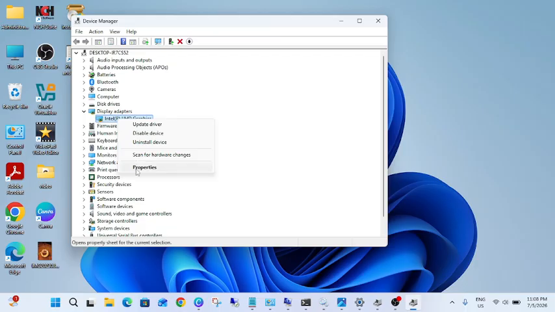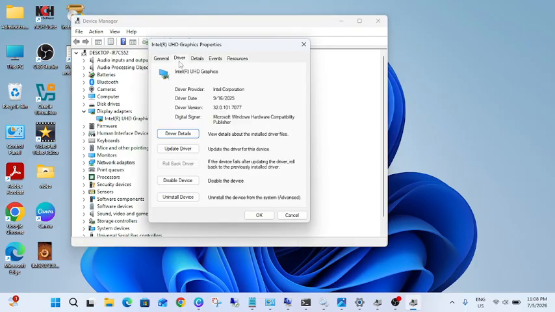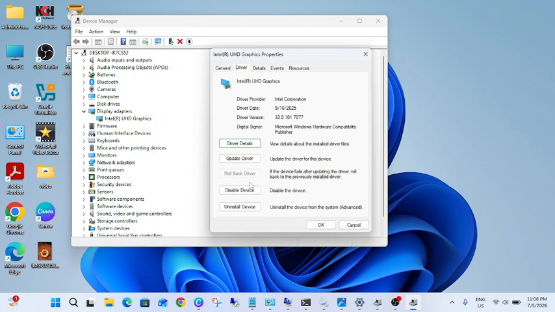Right click, go to its properties, click on driver and click on rollback driver. Rollback driver, sometimes due to the new Windows update and driver, can cause the issue of flickering. That is the reason it is showing up here. Rollback driver will fix your issue instantly.